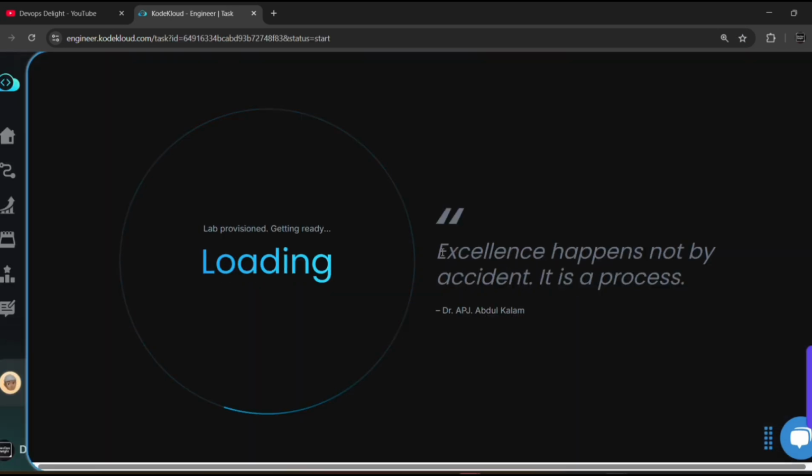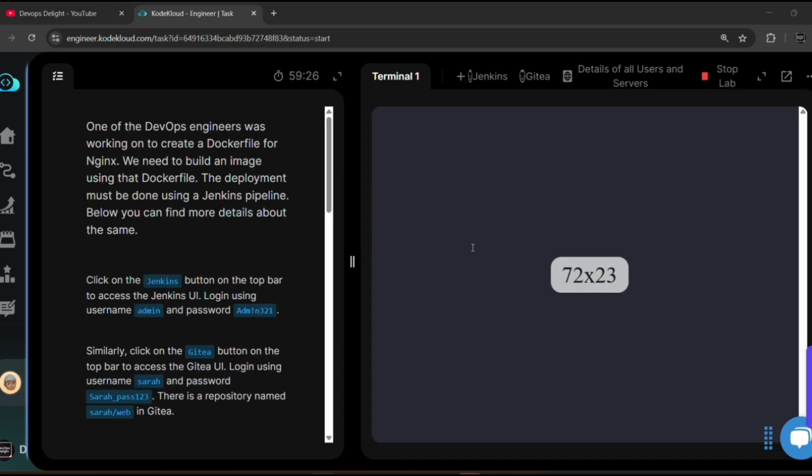It may take 1 or 2 minutes to load our task. Meanwhile, I'm skipping the video here for a while. Okay, we got our task. First, let me read the task, then we will look at the solution.